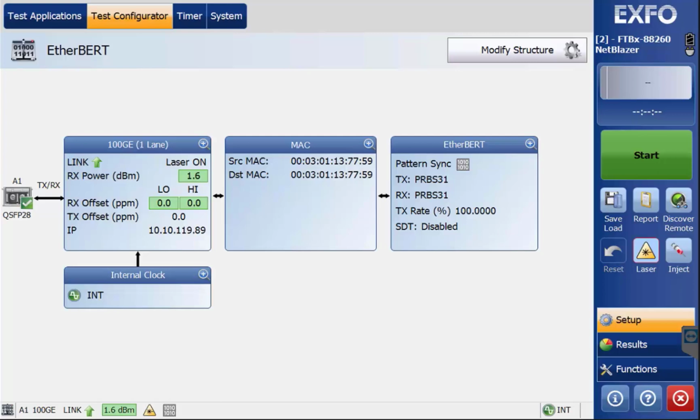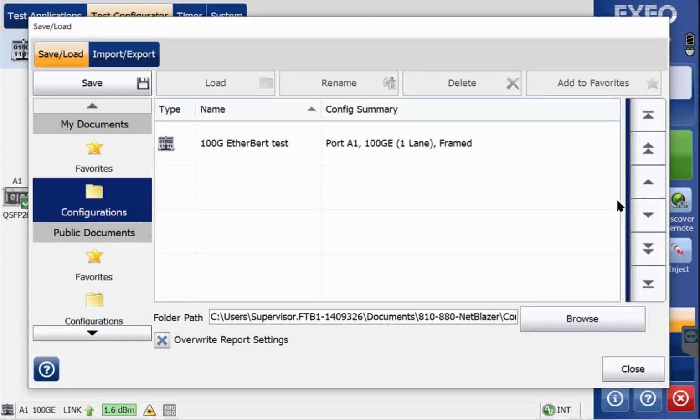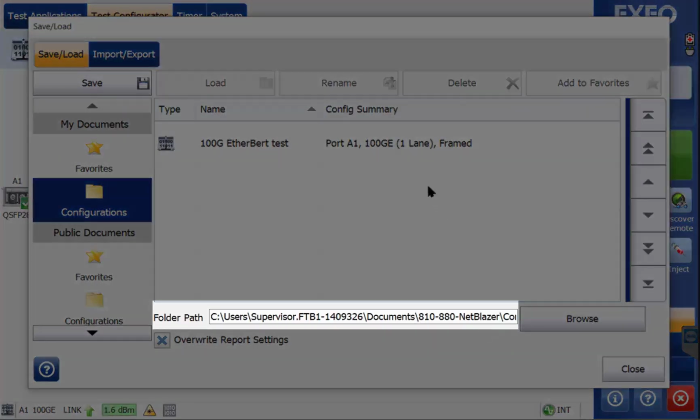Once the settings are all provisioned as required by your procedure, you can save the load. Simply select the Save Load button. Under the Start link, a window will open showing the test you have just configured. The folder path is displayed where the test is to be saved.